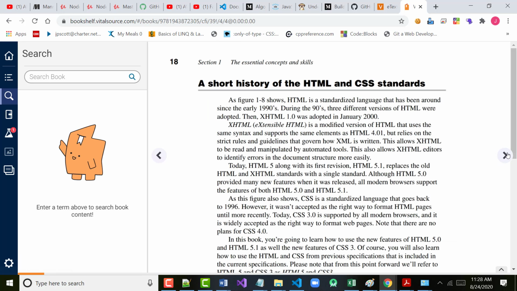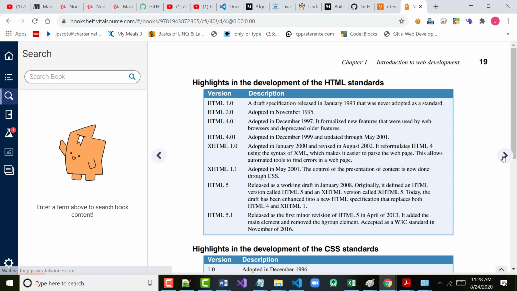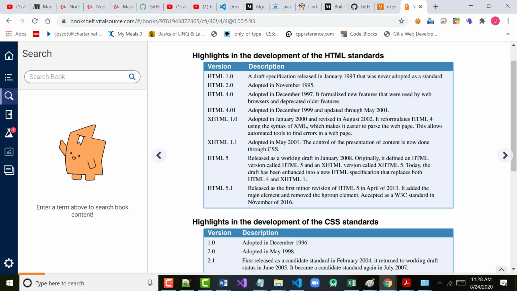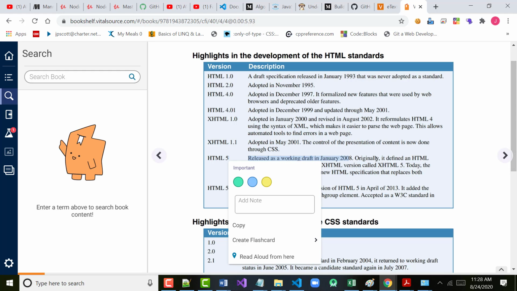And they give you some history of the standards. You can read that stuff. There's nothing wrong with it. But again, notice 2013, so I guess 7 years. But really, it hasn't changed much between HTML5 and HTML5.1. So that's 12 years old.